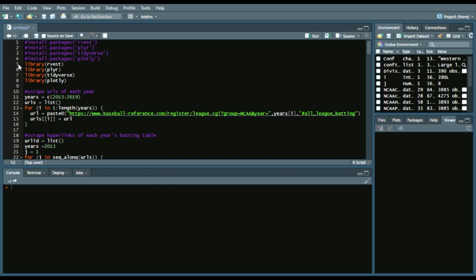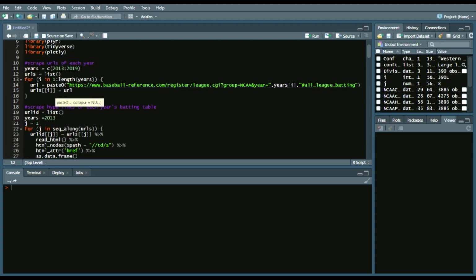Then you call these into the library, and that gets our packages. Again, rvest for scraping, plyr to get our list into a data frame, tidyverse for a multitude of things, and then plotly to help visualize plots. So again, we'll start with years. Baseball Reference goes from 2013 to 2019, so we'll get all those. Then the URL that we'll grab is the Baseball Reference register league group NCAA year, where we assign the years, all league batting, and it'll go through each of those years to get those URLs.